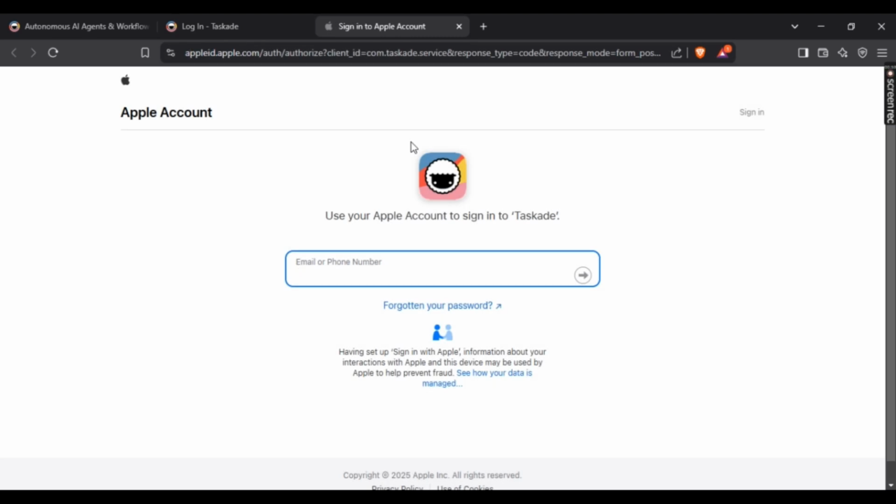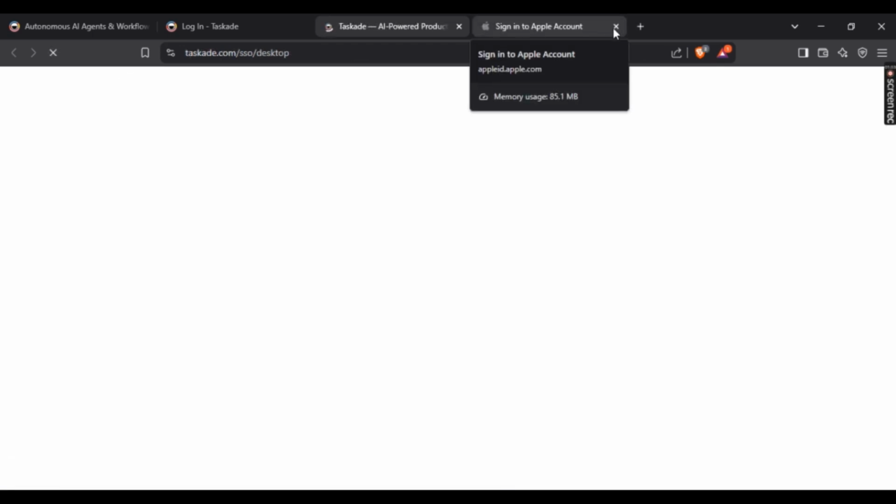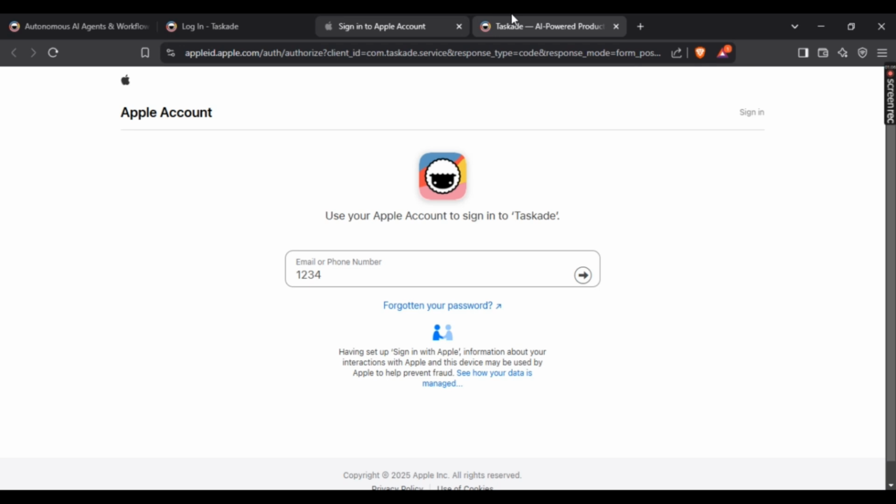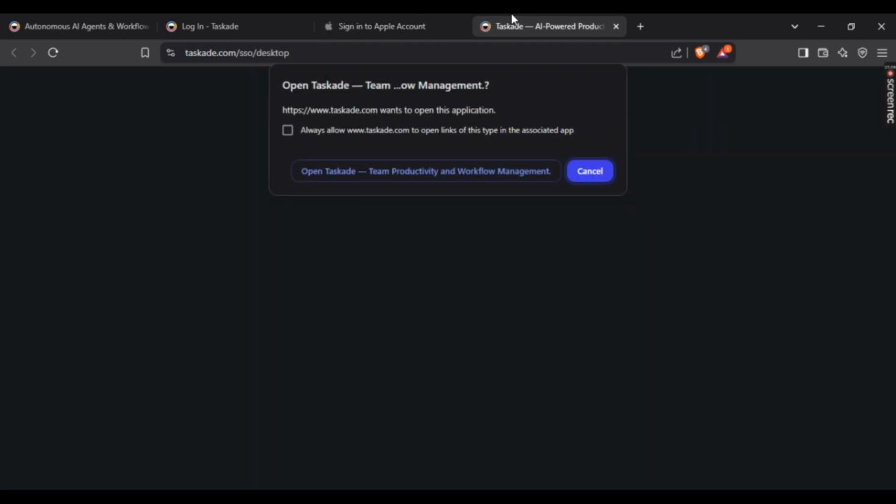Now you need to sign in to your Apple account. Just fill in the credentials and the password accordingly. And once your login and password has been submitted, you should be provided with this page right here. Now just simply click on open Taskade and then your application should be open with your logged in Apple account.